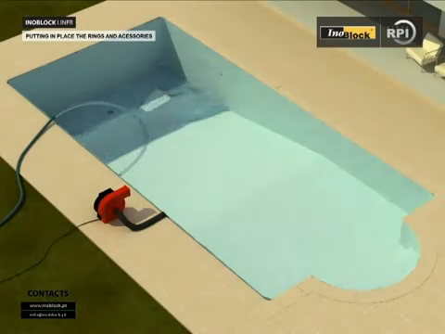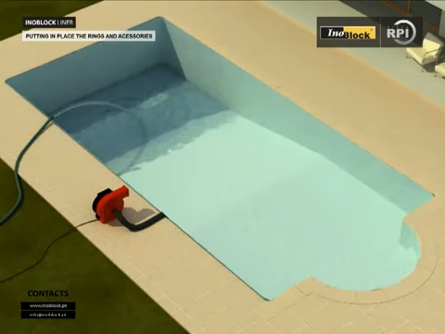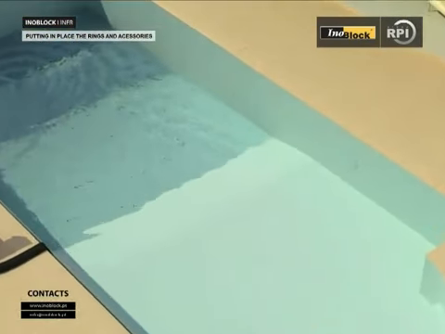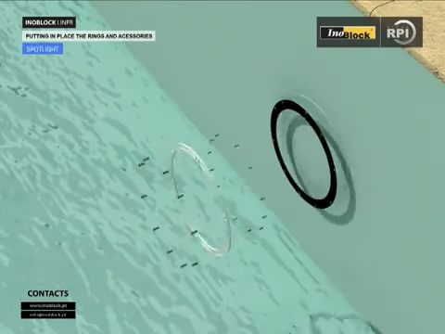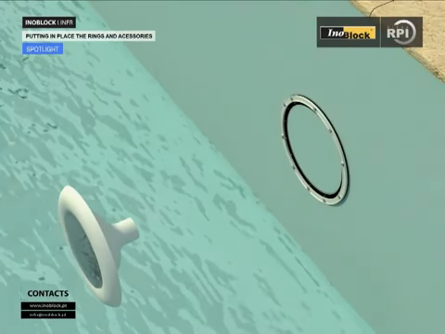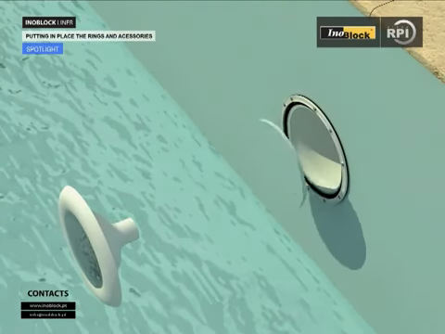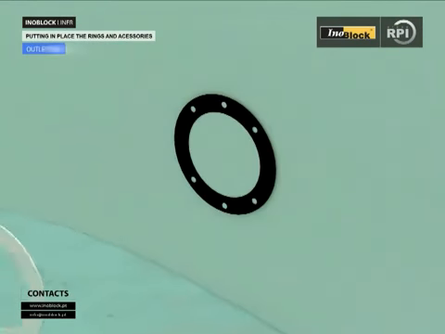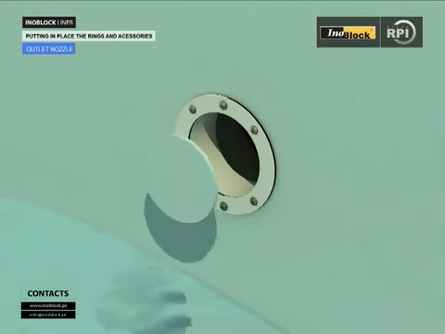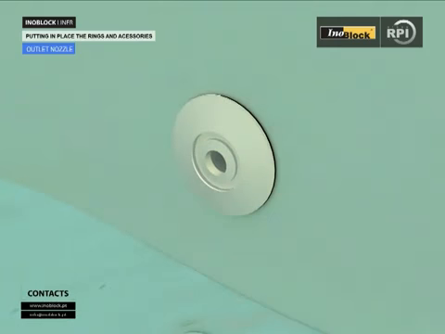Continue to fill the pool with water until you reach approximately 10 centimeters below the bottom of the lights. Stop the water and fix the light securing ring with the screws provided. As with the drain, cut out the circle of liner to expose the light unit and fit the covering ring. Continue in the same way with the vacuum and skimmer parts.